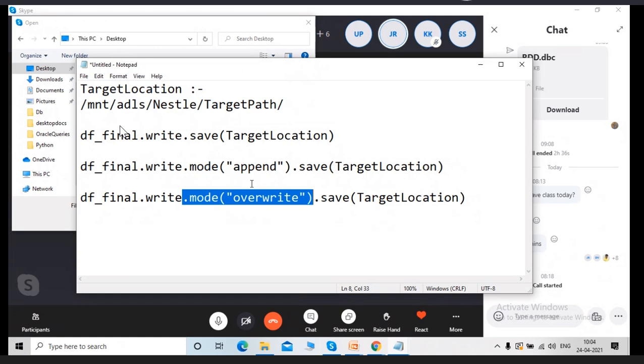Clear, right? Clear, sir. When should I use mode append? When should I use mode overwrite? When should I use the off mode option? Three use cases.